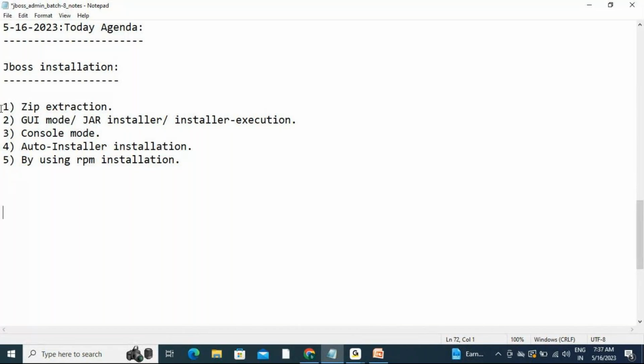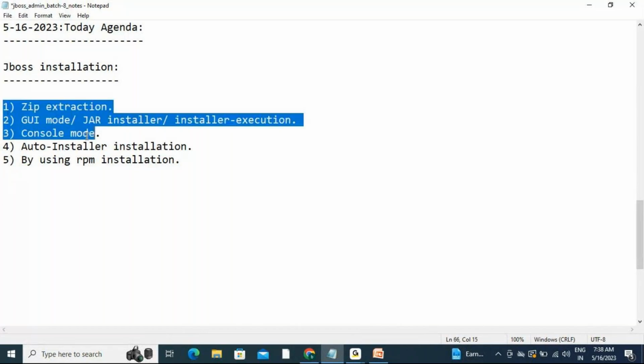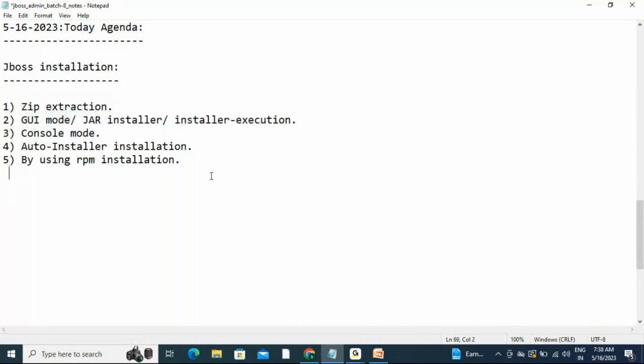We can install the JBoss application server in 5 ways. First one is zip extraction. Second one is graphical user interface mode, or jar installer, or installer execution. Third one is console mode. Fourth one is auto installer installation. Fifth one is RPM installation. We'll check how to install JBoss by using zip extraction.